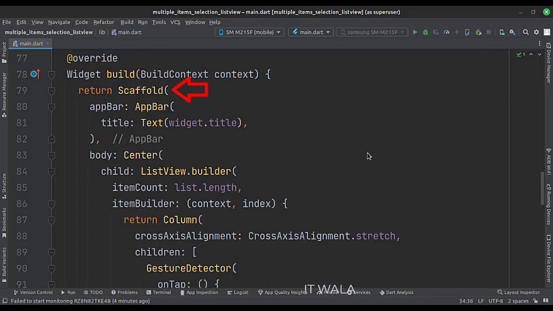In the build function, we have a scaffold widget upon which we will build other widgets. The appBar attribute is set to the appBar widget. We have used the title variable as the title of this appBar. The body attribute is set to the center widget. Inside that, we have a listView.builder widget. The item count is set to the number of items in the ABCD alphabet list.